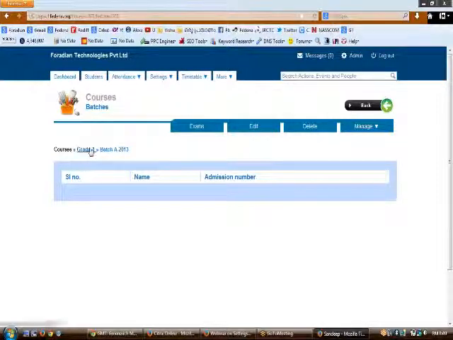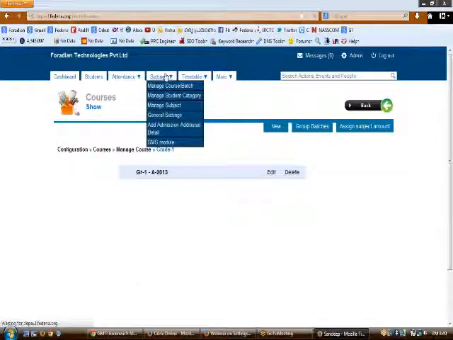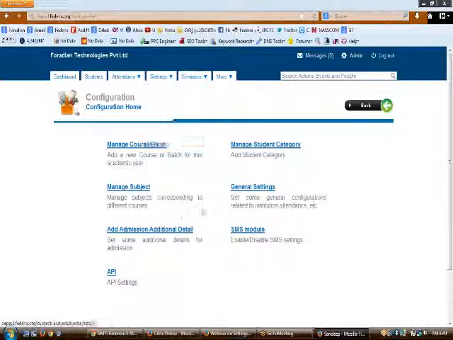So this was all about creating the courses and batches and managing the subjects efficiently. Now, having done all the things like manage course batches, student category, manage subjects and general settings, and the admission details, now we will be plunging into the SMS module.